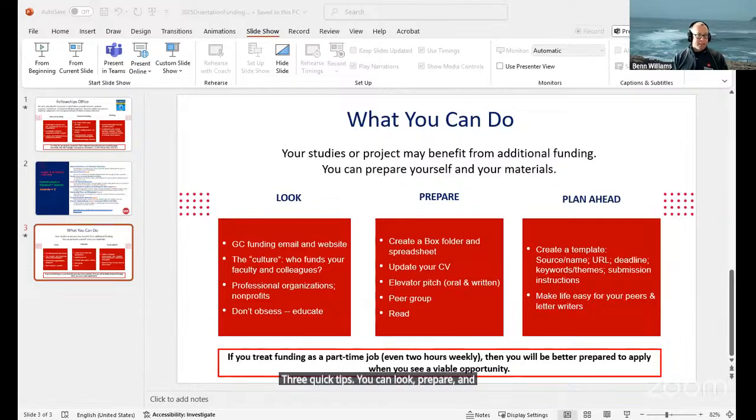So in terms of looking, I think an easy place to start is the weekly funding email. You can also go to the Grad College website for the internal competitions. In terms of the culture, for people in the sciences, it may be a no-brainer. Research in your discipline is funded by NIH, period. Okay, that makes it pretty simple.